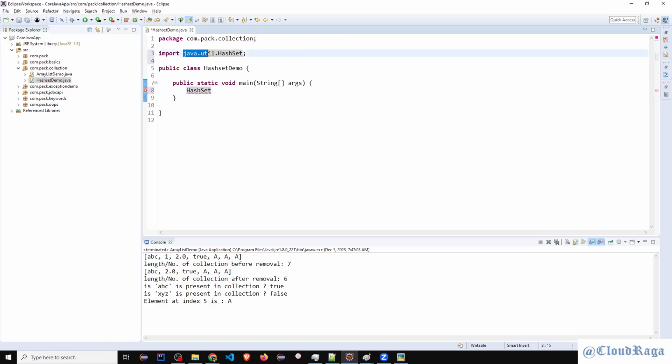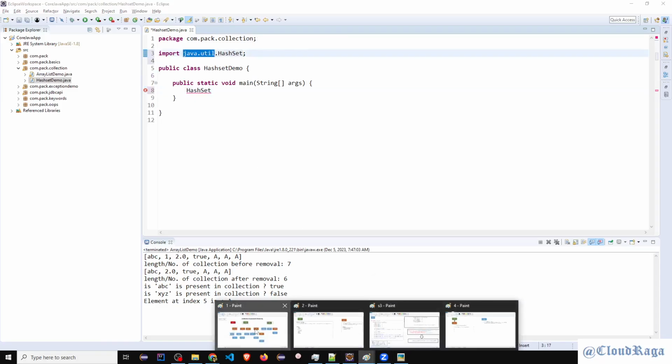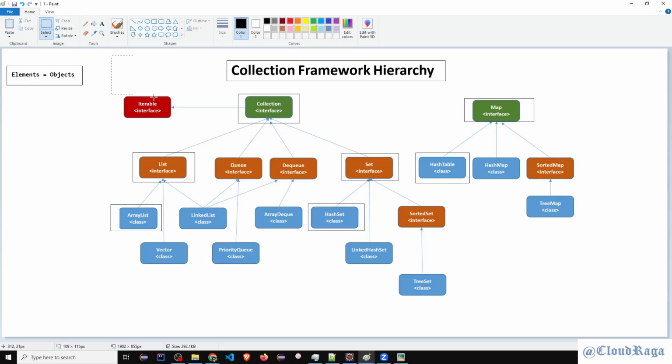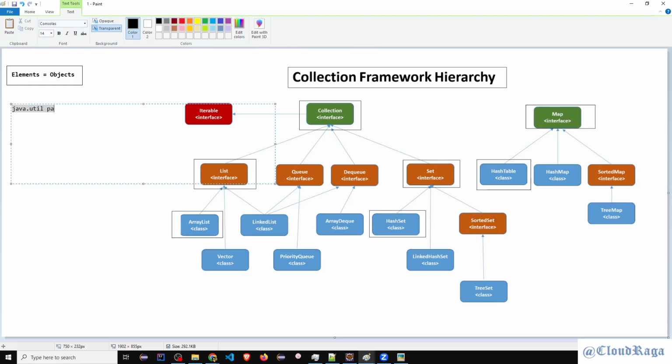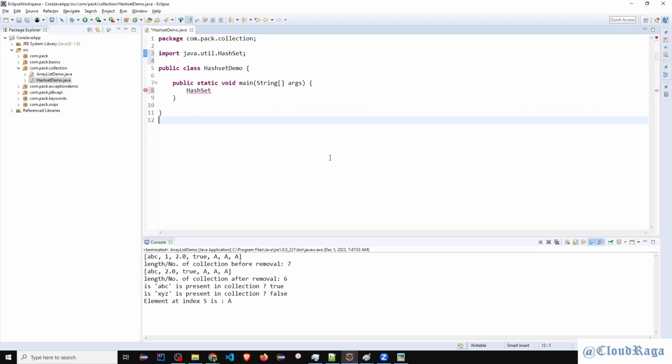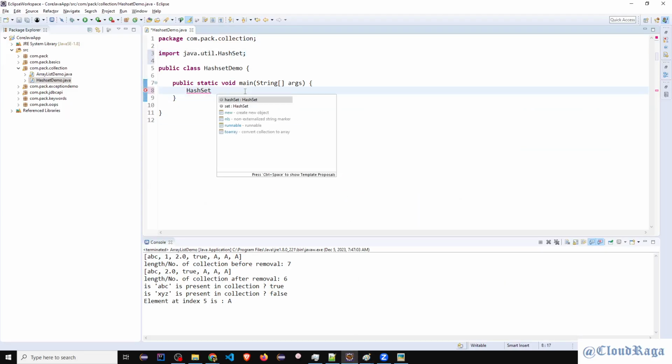This is what we're learning, guys. I forgot to mention earlier when we started with this: this collection framework is present inside the util package of Java. Earlier we saw java.sql; now we're talking about this package. All these collection classes are present inside the java.util package. Here comes HashSet. Name the collection whatever you want, then new HashSet, and done.